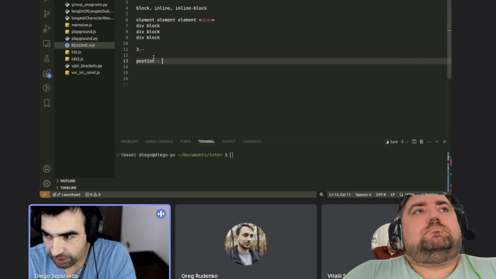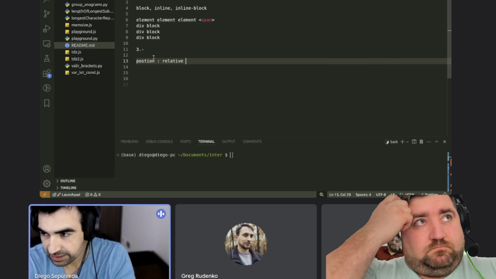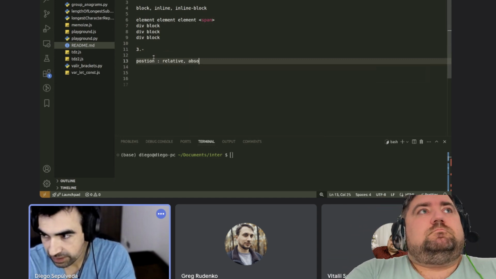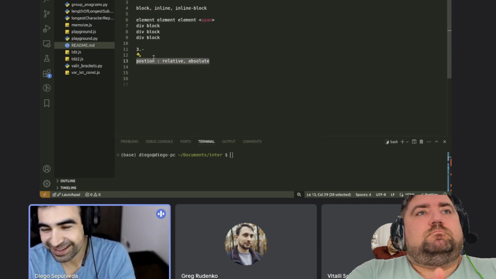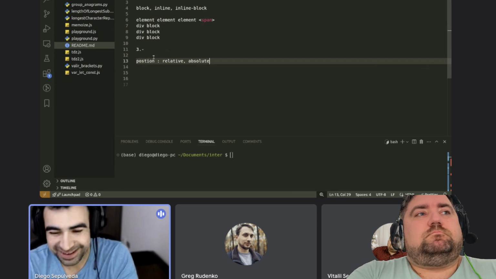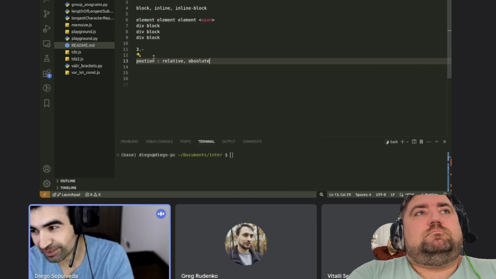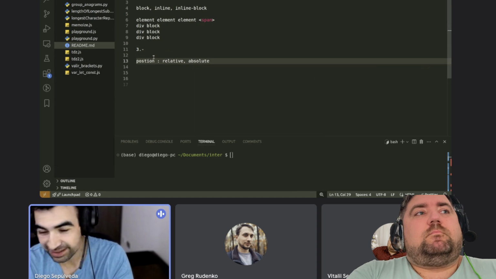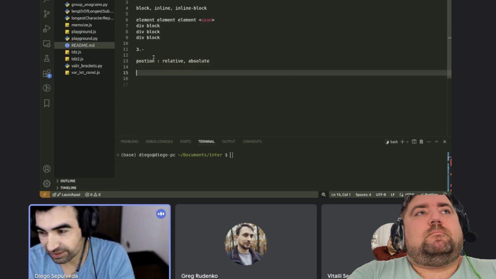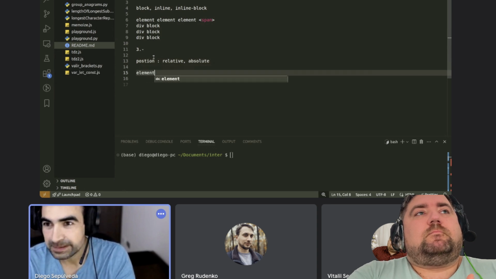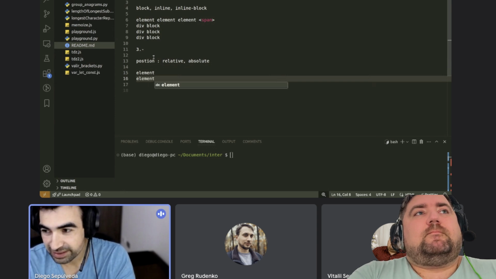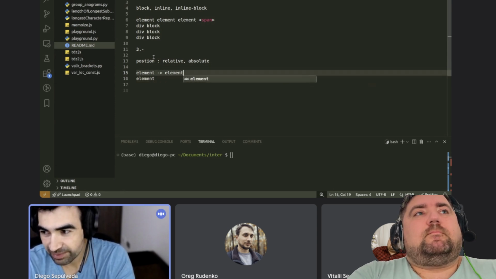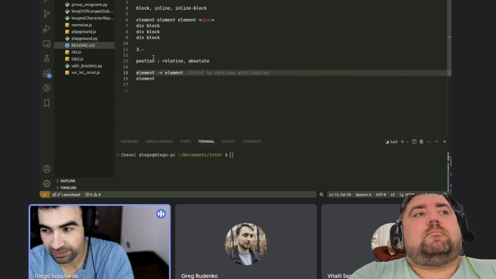Position. I know that you have relative, that is the default, and you have absolute. These are the two that I know. I know that there are many more, but these are the most common ones in my experience. And yeah, relative is the default. You put an element here, and relative to that element can be here if it is a block, or here if I am in a flex-like environment.